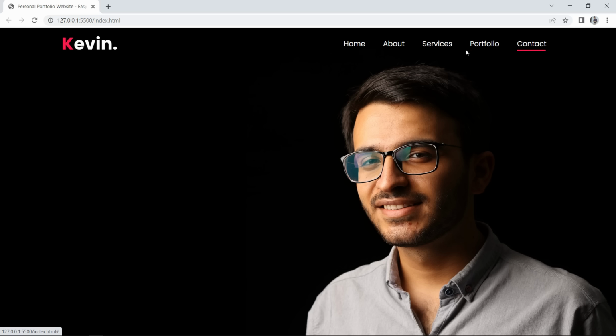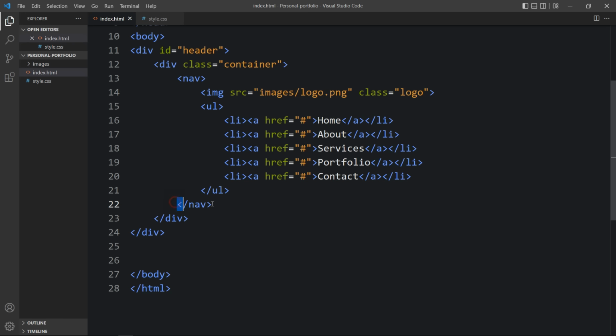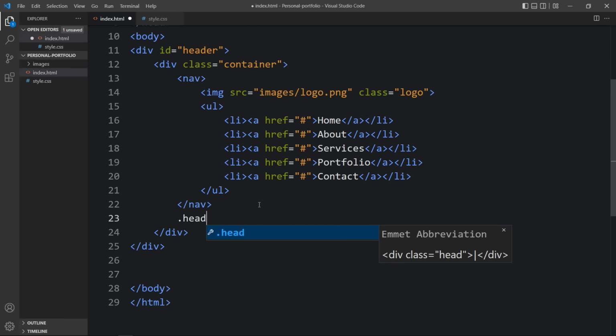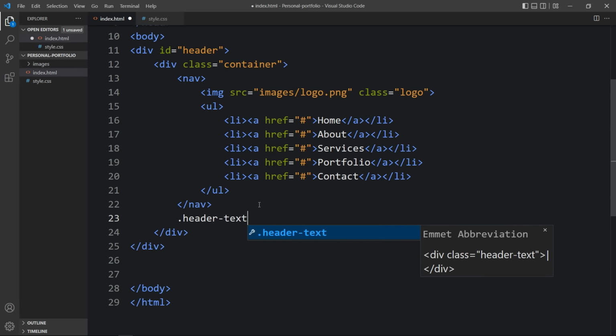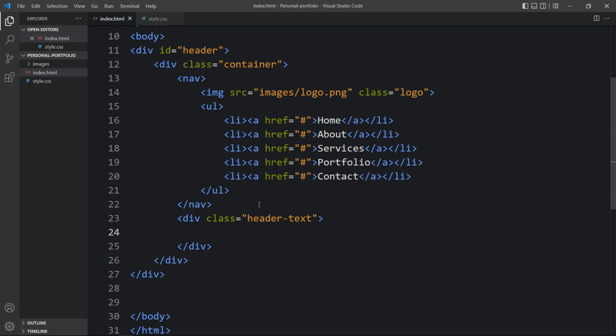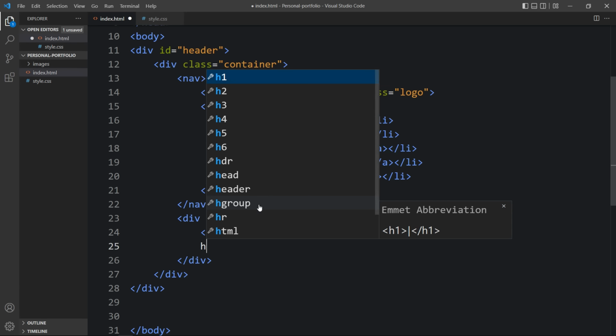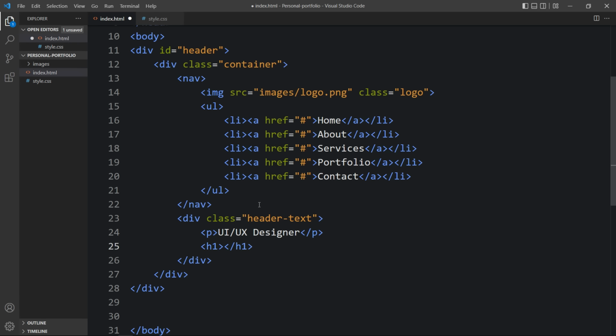Next, we have to add some text and title on this screen. So let's come back. In this HTML file, after closing of this nav tag, we will add another div with the class name header text. Now we will add one small text in p tag. Then we will add another text in h1, that will be the main title.